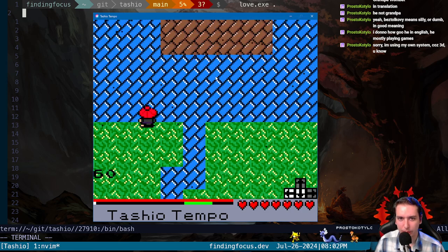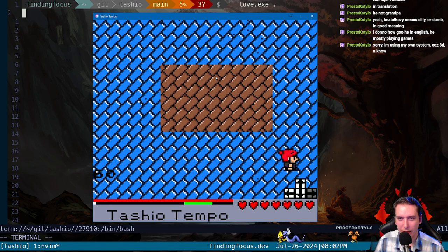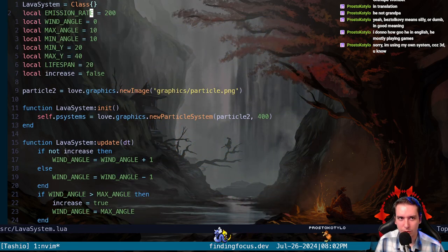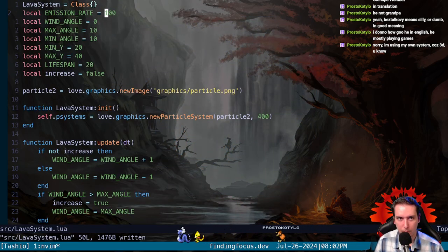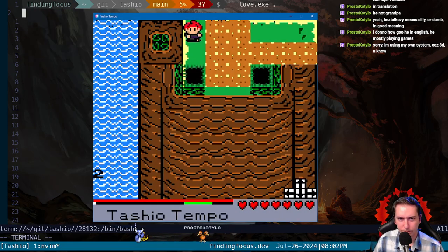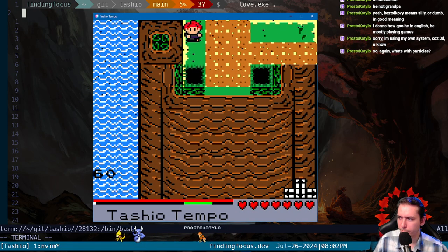So I think it's still too many. I want it to be more subtle than this, so maybe less. What's with particles?